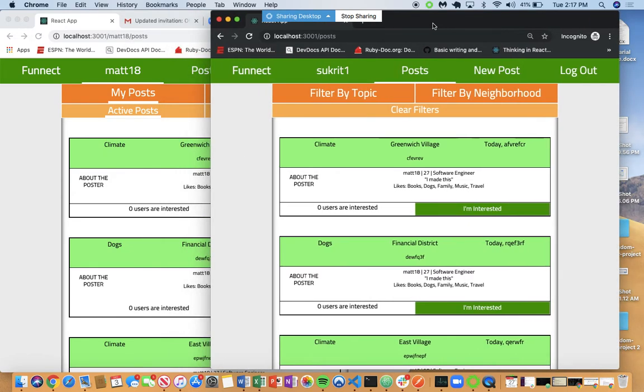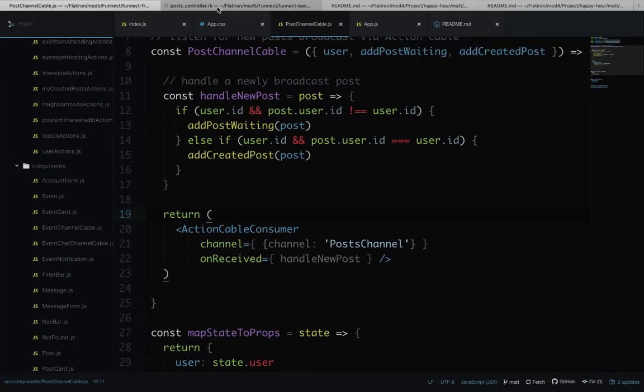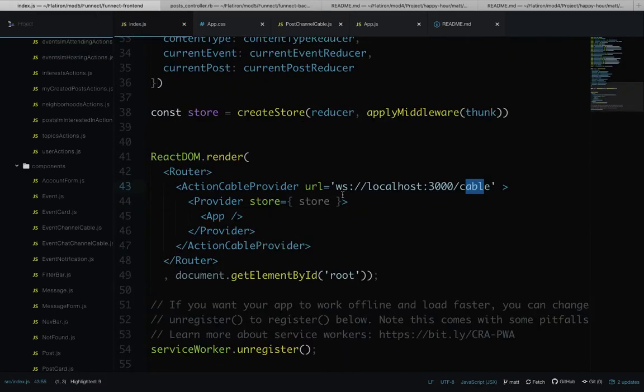In his code, there was one point where the action cable provider, you can see the URL. Instead of HTTP, it says WS, right? So that's a whole different protocol.